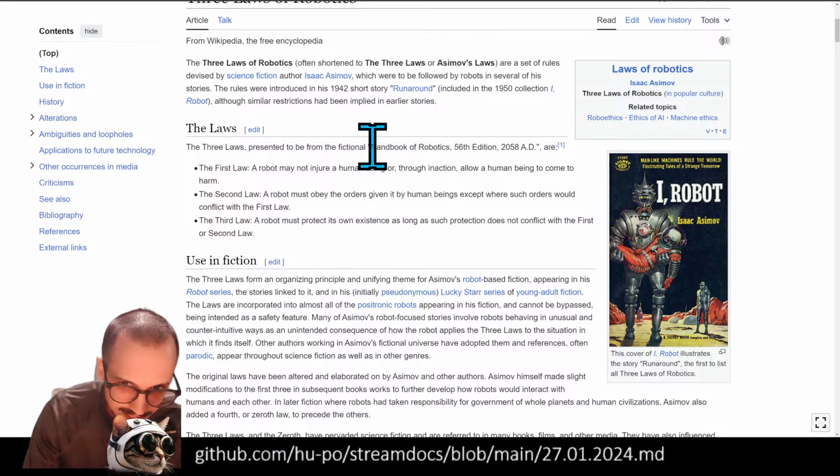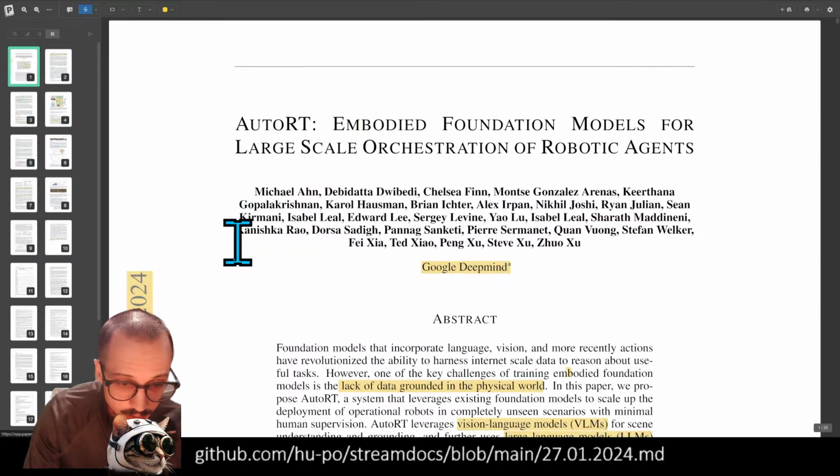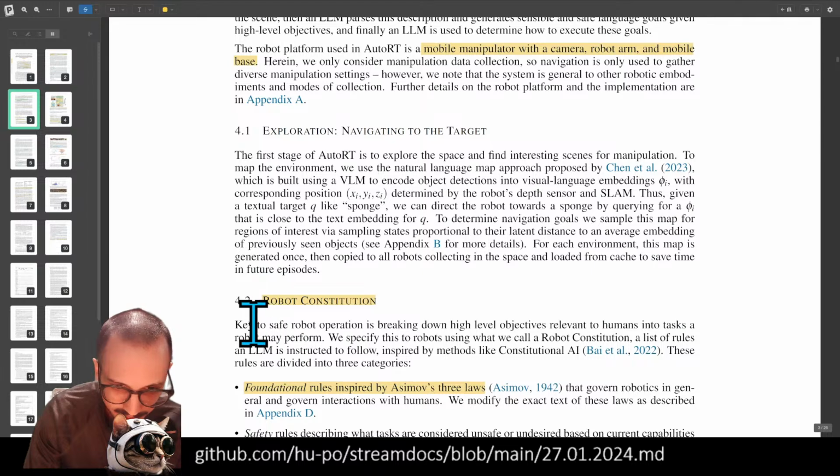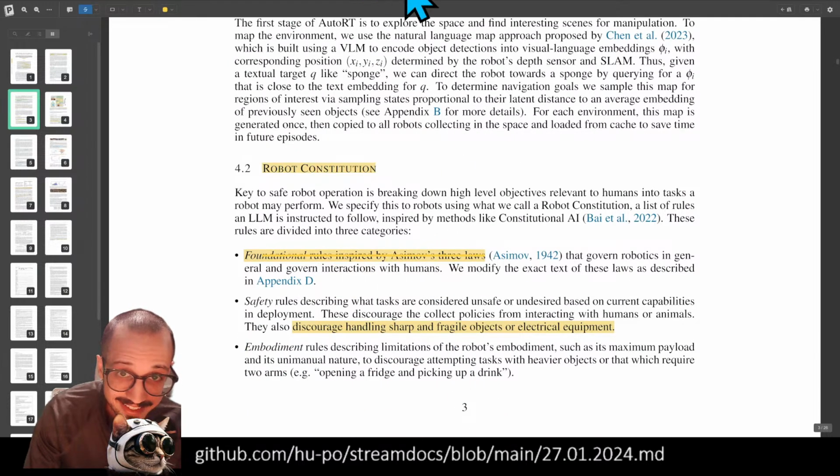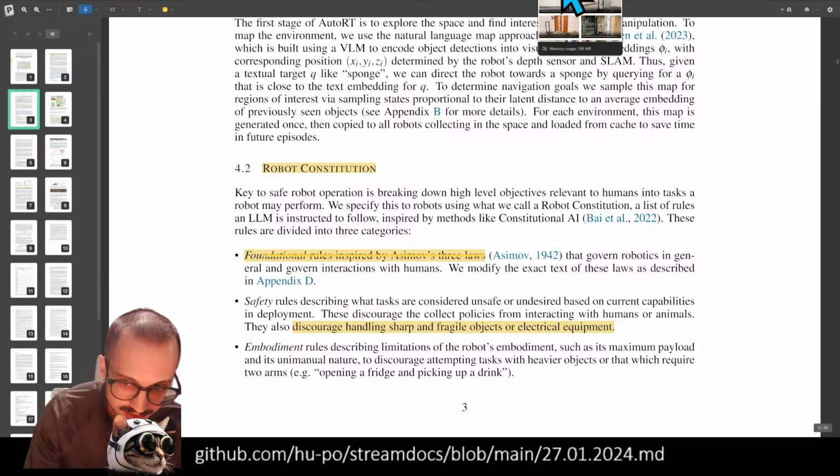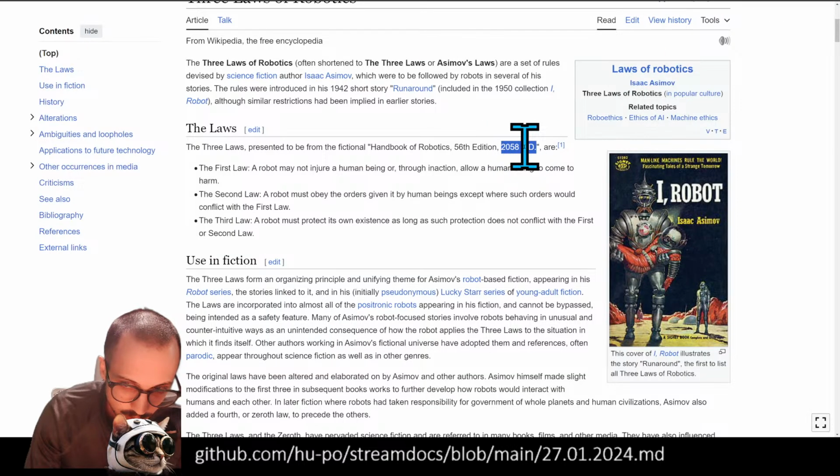So it's interesting to note that in his science fiction, this was set in 2058 AD, but here we are in 2024, and we already have a robot with the foundational Asimov three laws. So kind of interesting, right? Asimov was off by more than 20 years. He thought we wouldn't be there until 2058, but it's already 2024, and we already have robots that have these as part of their prompt.